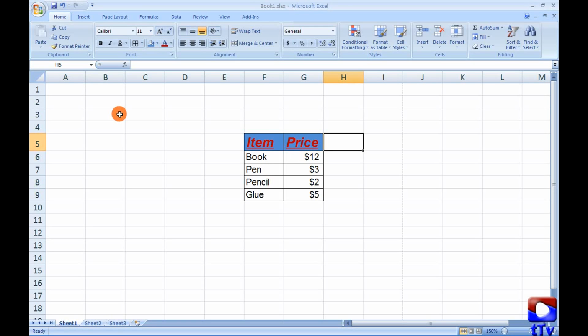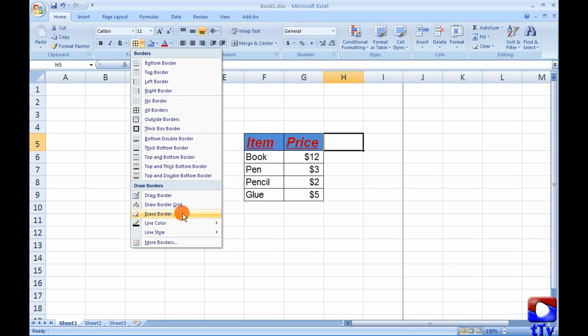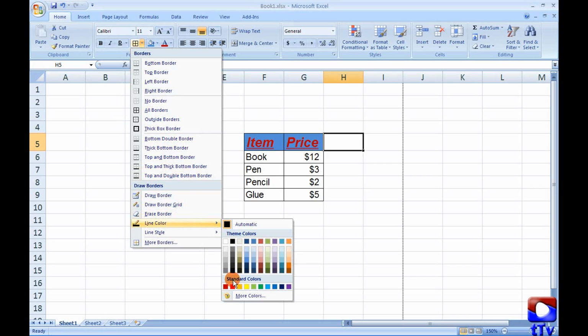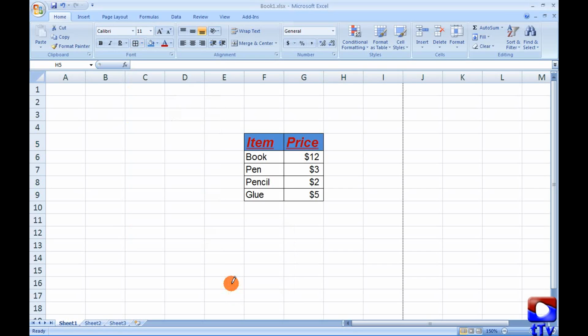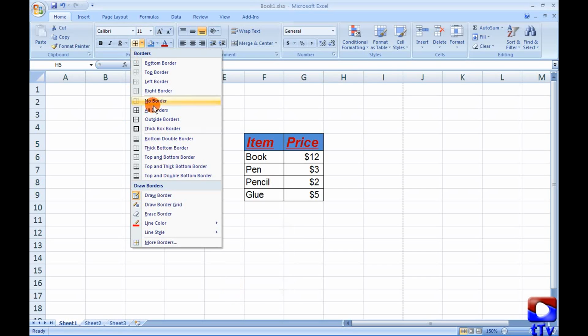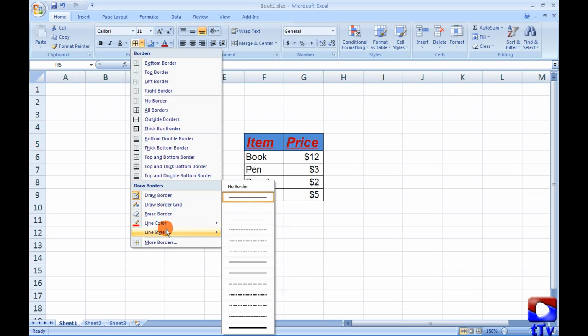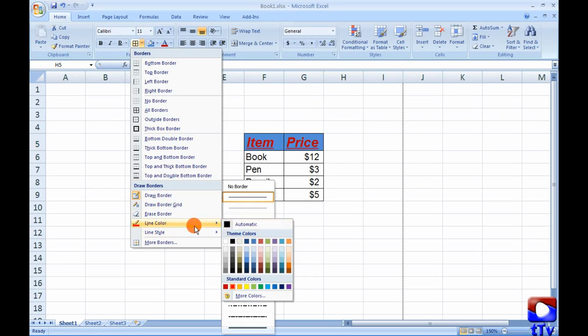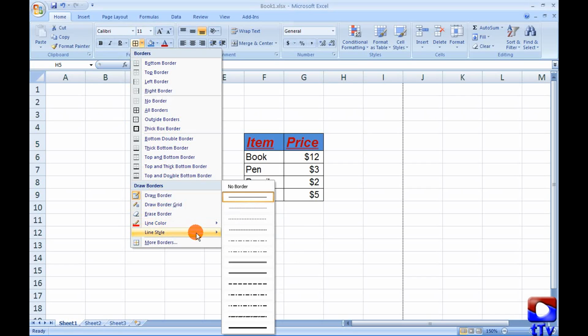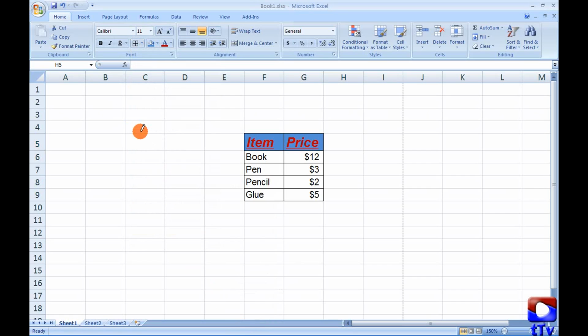By default, the border color will be black, but if you want a different color for your border, you can very well go over here and choose the color you want. And also, if you go over there, you have option to choose a style of your border. Like for example, if we want this one, let's select this one, and you'll be able to draw a border.